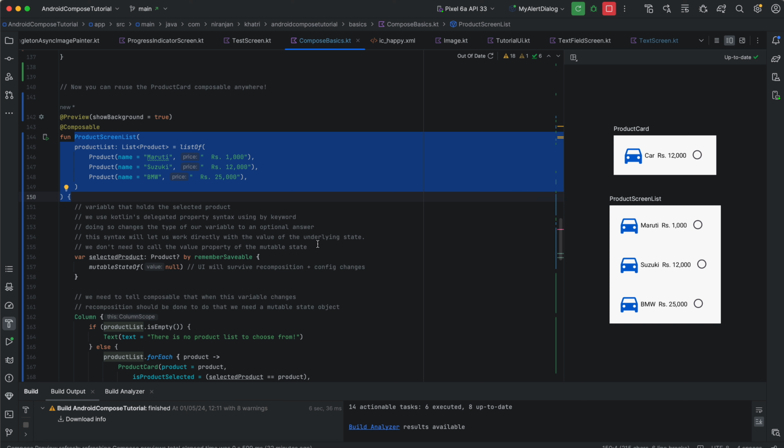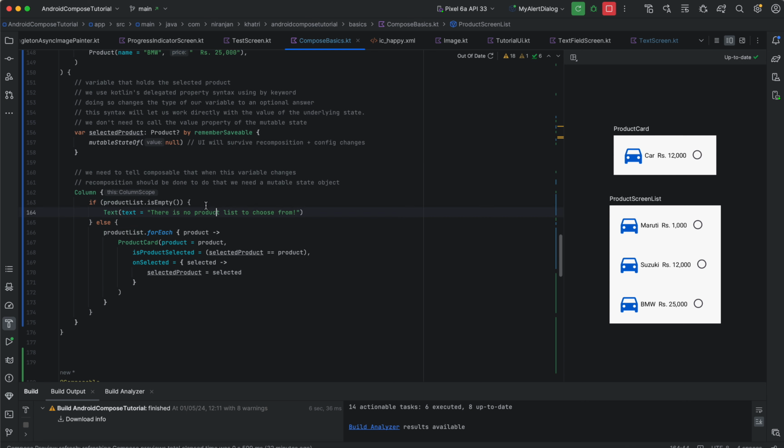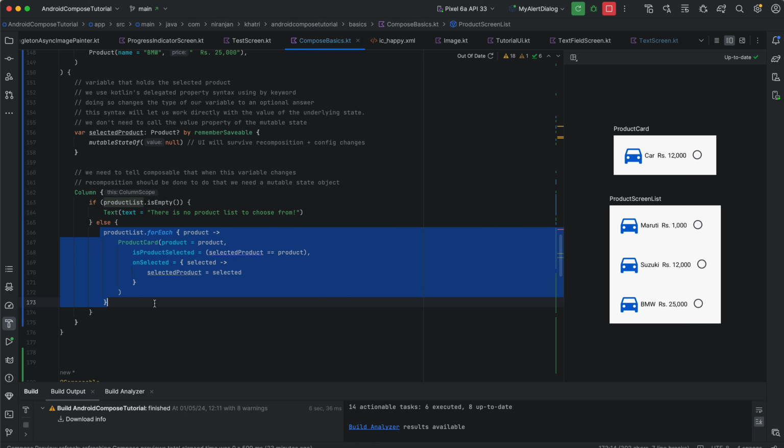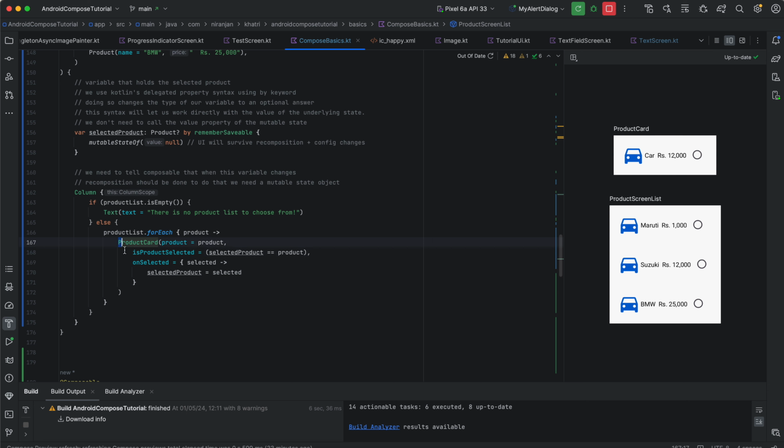Since a function is created in Kotlin, you can use all the powers of Kotlin. For example, as you can see here, I'm using an if and else conditional here. If the product list is empty, then I show a text saying that there is no product list to choose from. If the product list is not empty, only in this scenario I will populate the UI with a list of product cards, as you can see here. So I can also handle this kind of scenario.